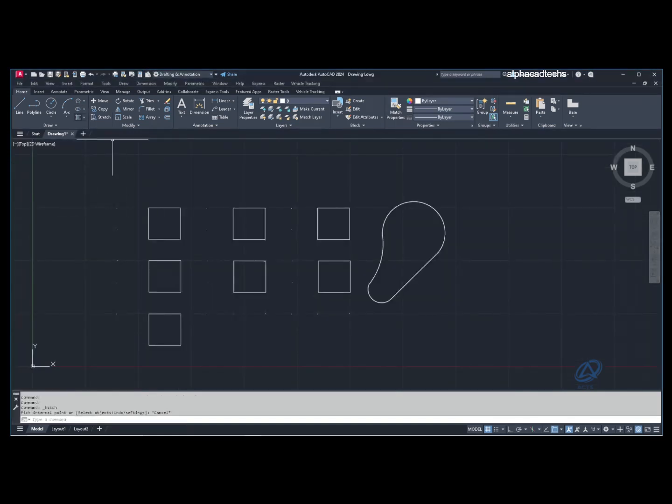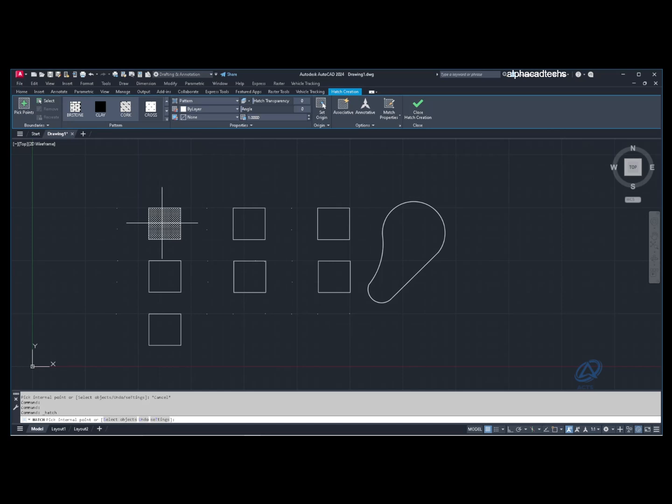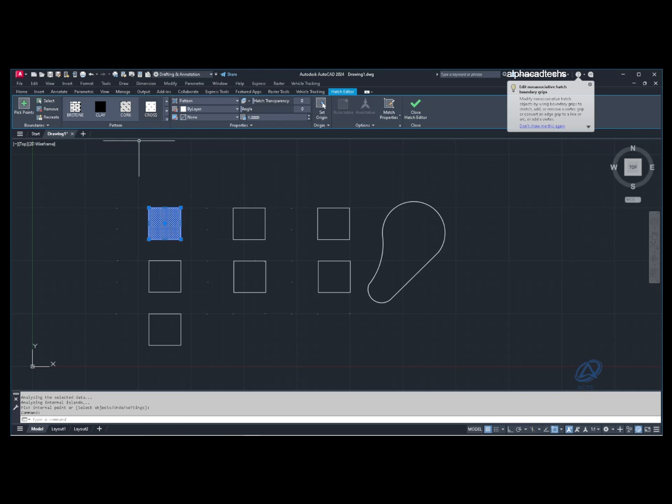Hatch command. Command, hatch or H. Purpose: the hatch tool is used to fill an enclosed area or boundary with a pattern, solid color, or gradient. It is commonly used to represent different materials or textures in architectural, engineering, and drafting drawings. Hatch patterns include solids, lines, dots, or more complex patterns like bricks, concrete, and wood.